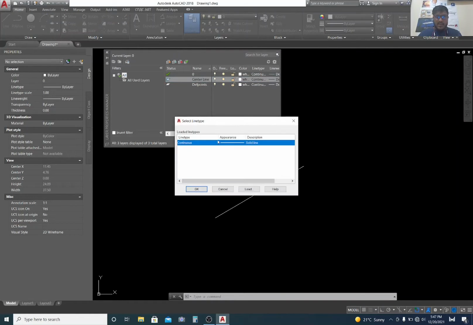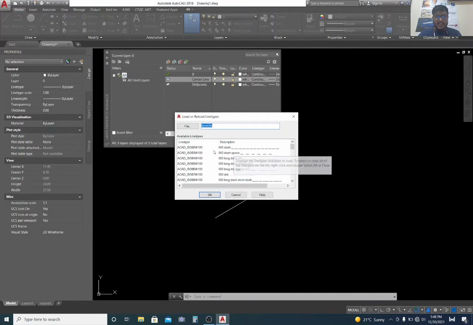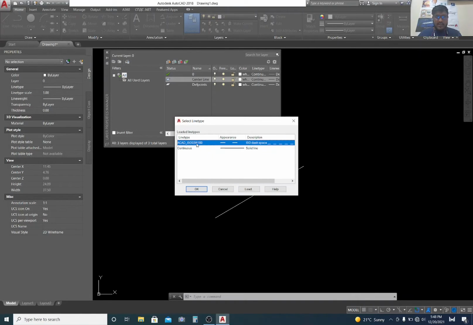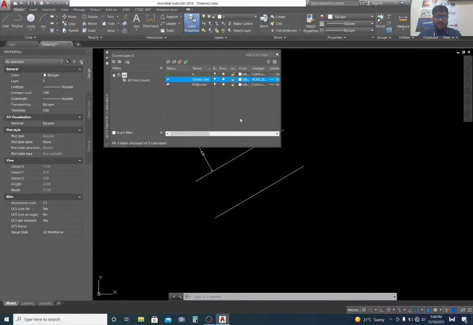Line type, normally by default, all lines will be solid lines. When you look at a road, you can see some dashed lines. This is what is called a lane line. For making a lane line, you can go to the load option. Here we click the load option, and you can see dashes, or you can use ISO dash space. This is better, I think. Okay, we'll click OK. Now our line will come. Now we will click OK.